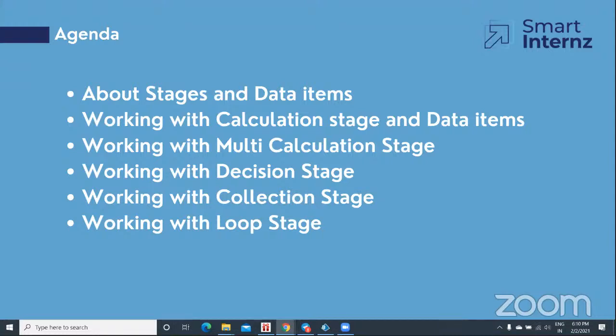We'll learn what data items and stages we have in this Process Studio. Then we'll work with calculation stages and data items, then the multi calculation stage, then the decision stage, and the collection and loop stages. In this way we'll be covering most of them. There are some stages like choice, page and alert, which I'll not be covering because of time constraints.